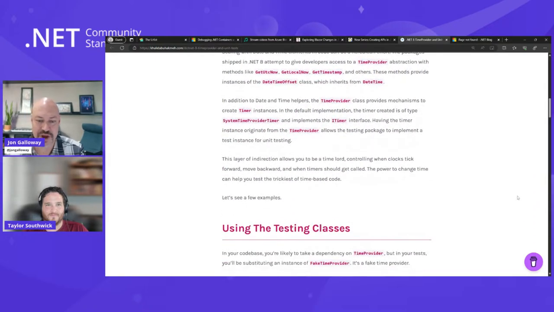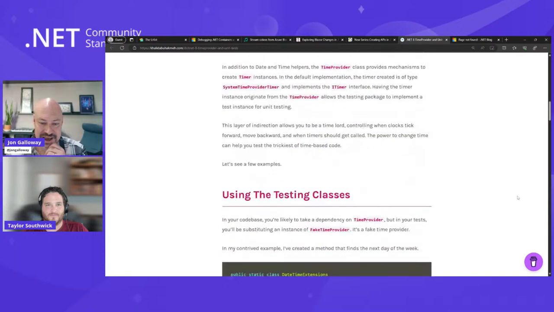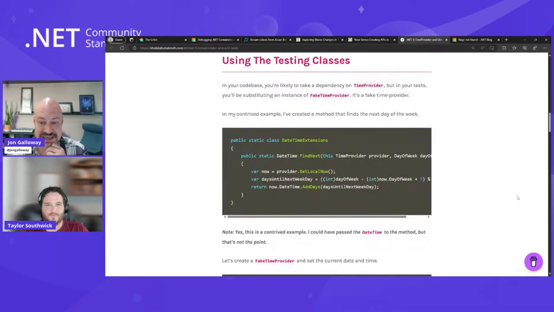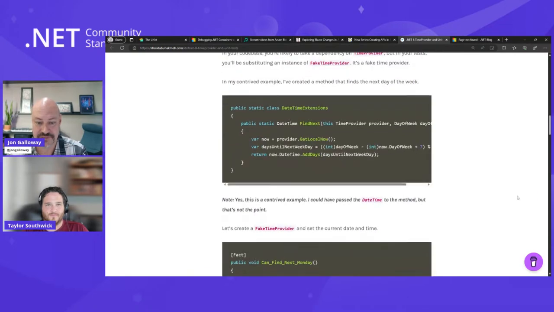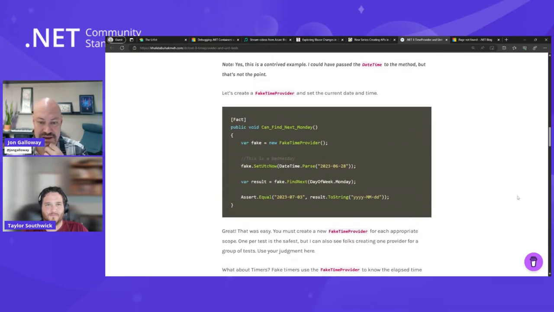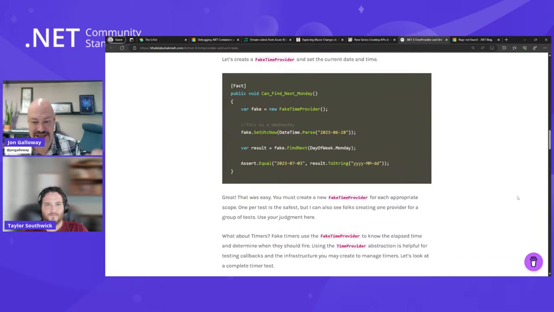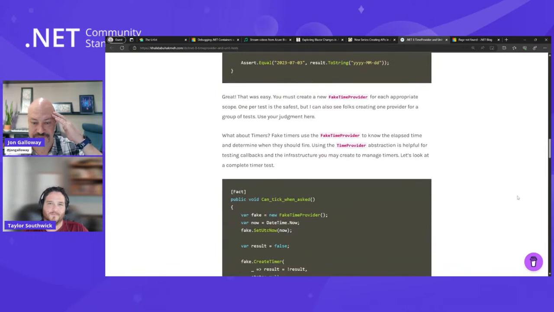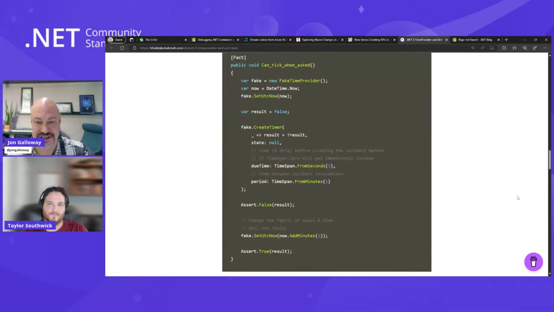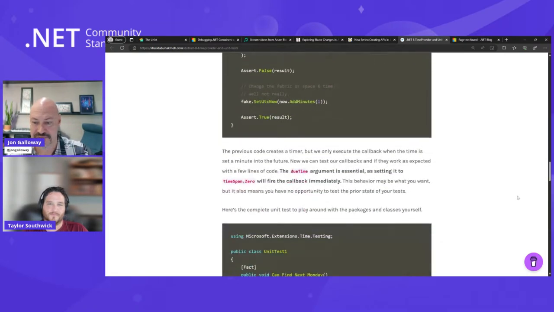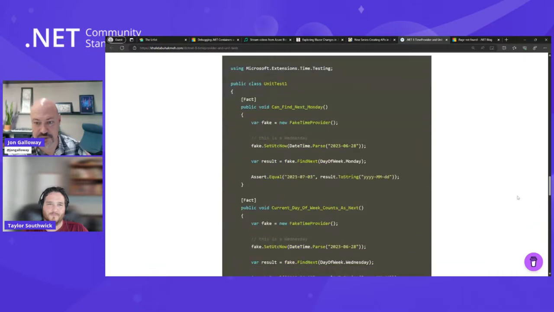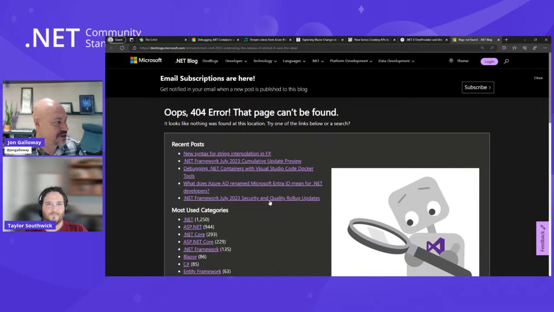So here there's one time provider, and then you can hook up your tests to this time provider. You can directly use them. And then here he's showing using a fake time provider. You'd say, okay, now the time is this, and your code continues to work the same. So here's his unit test using that fake time provider. So yeah, cool stuff.